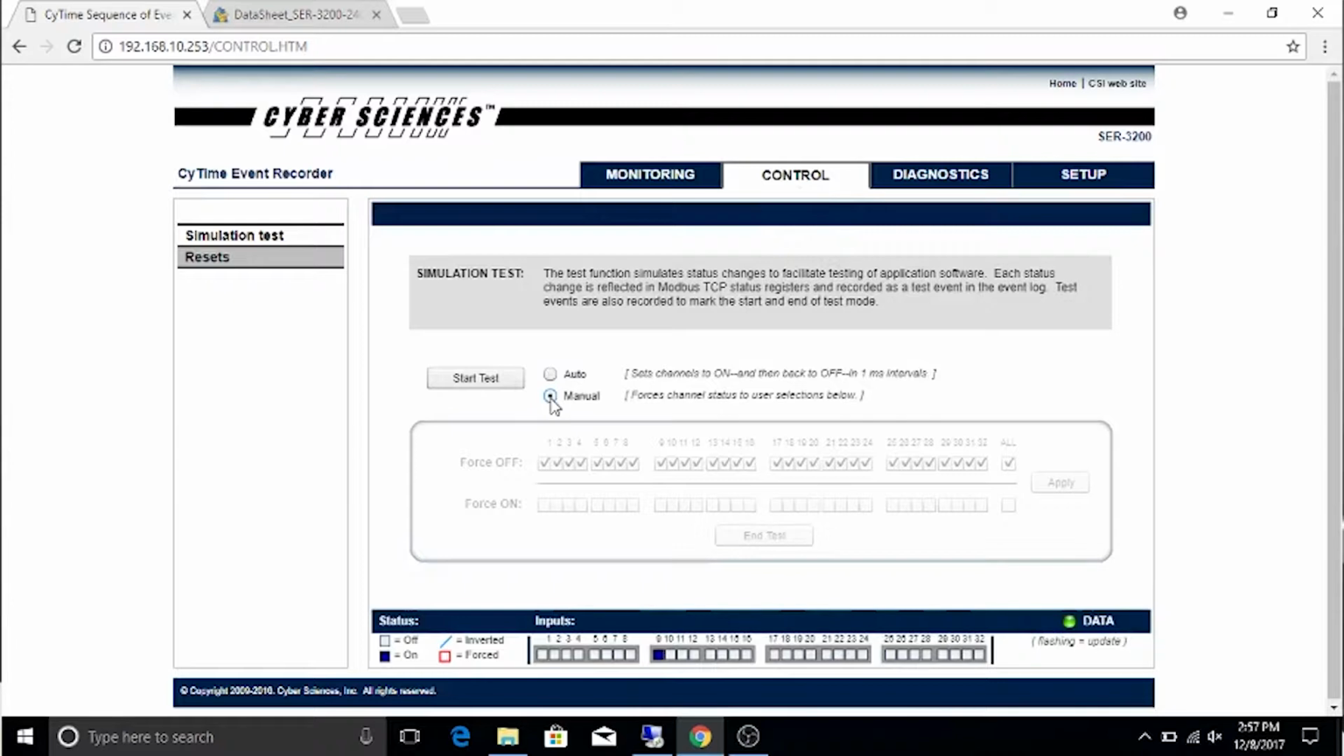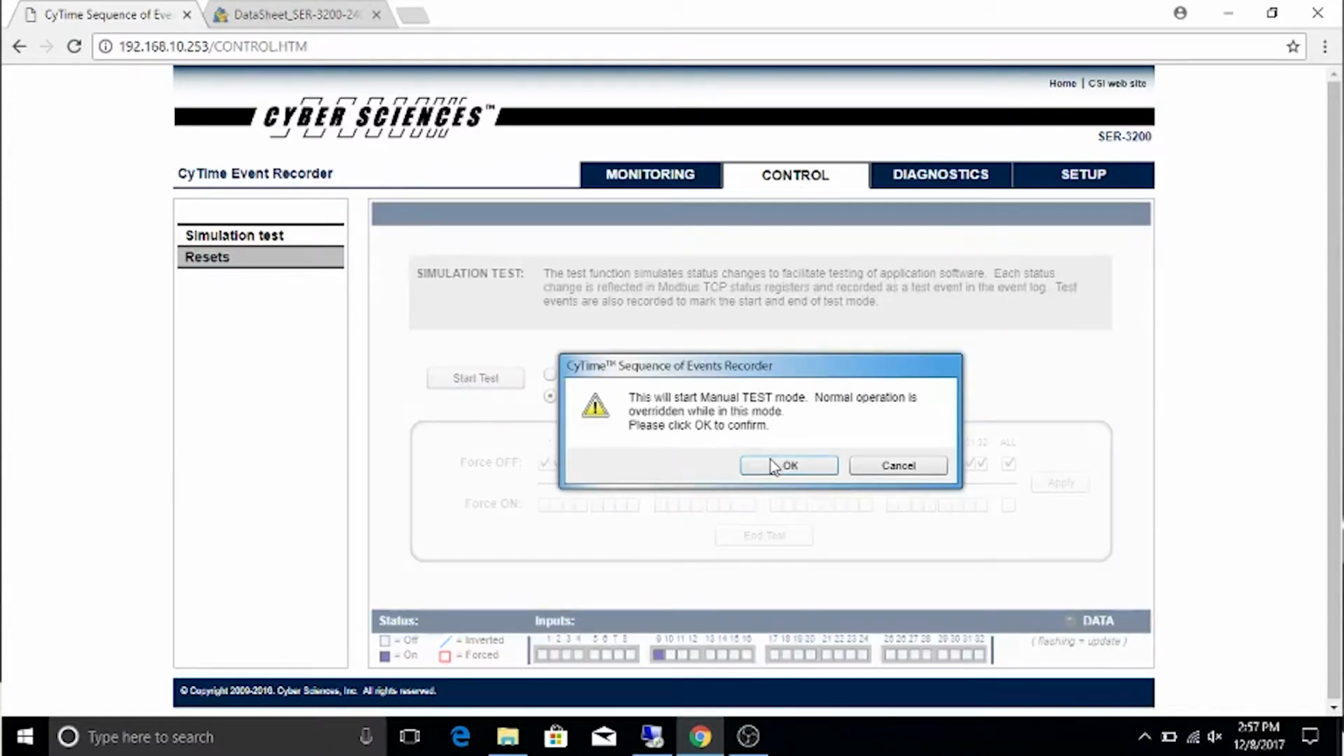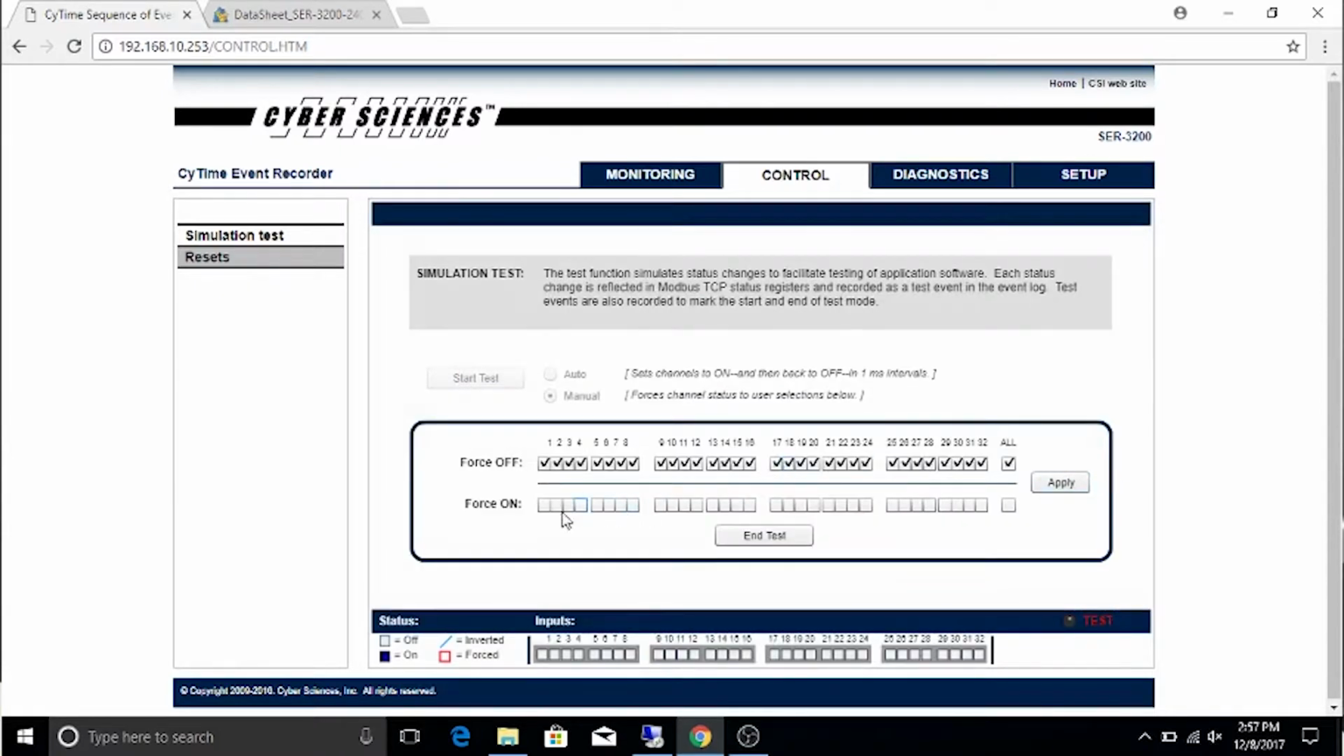Now you could do this in a manual mode as well, where you would select manual and hit start test. All of the current inputs are forced off. So let's say I wanted to force input number one on. I accidentally picked two, but if I pick one and apply this, then again, we can go back over here to our monitoring.